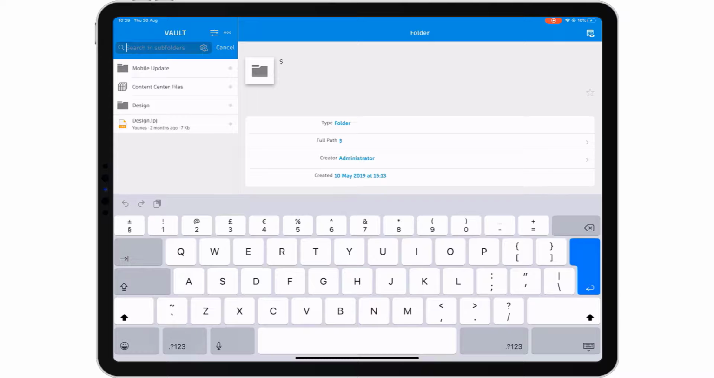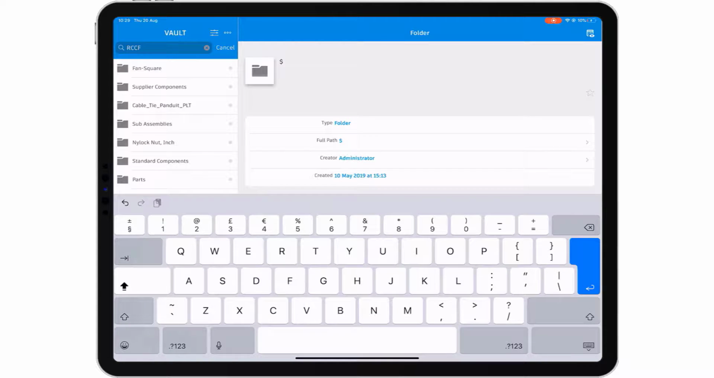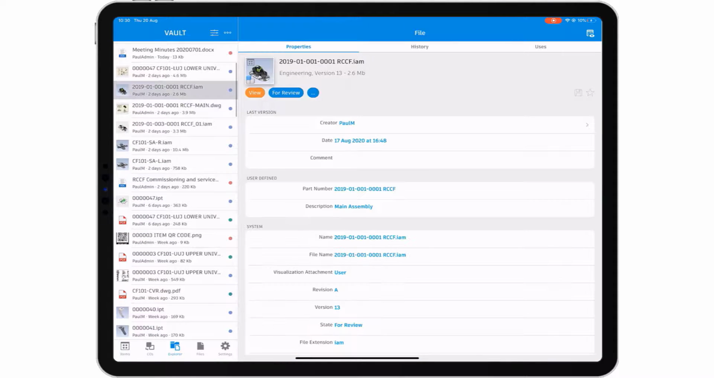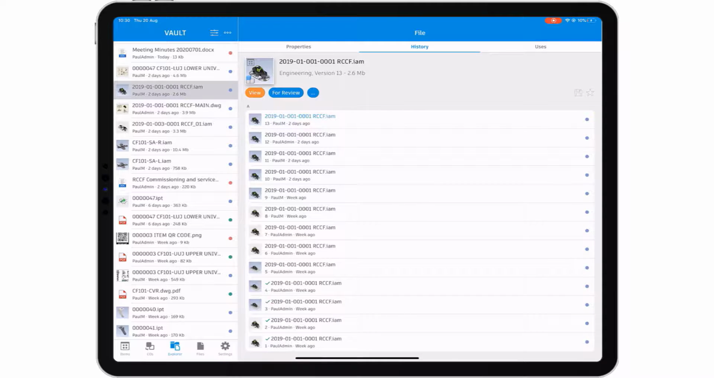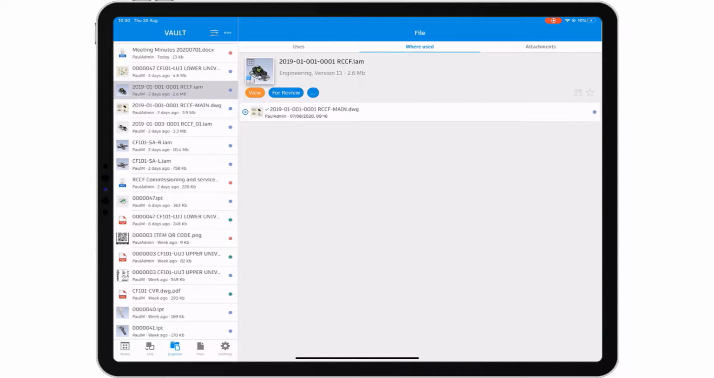Autodesk Vault helps you manage your design and engineering data and improves the way teams collaborate on product development. Let's take a look at what's new in the Vault 2022 release.